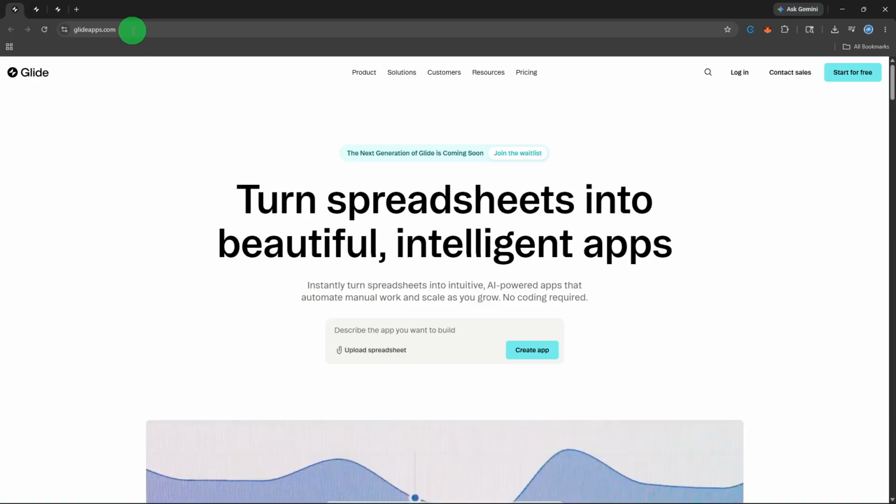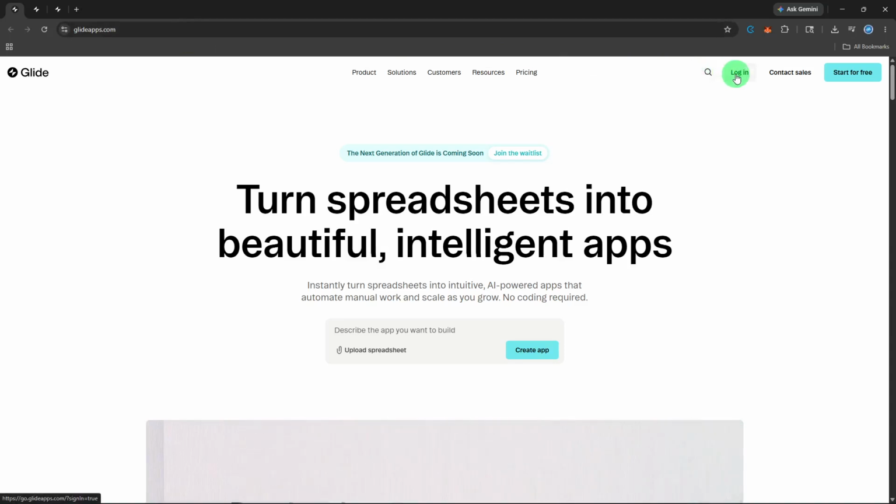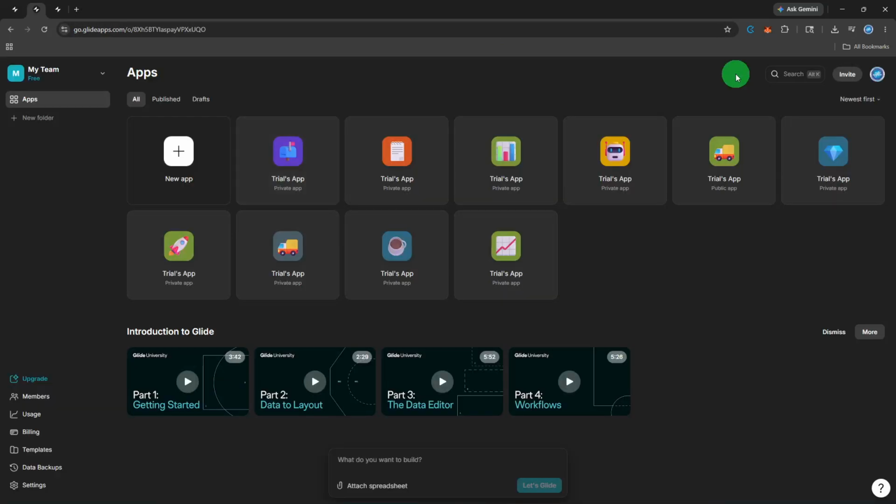Next, sign into your account. Use your usual credentials and make sure you're in the correct workspace if you have more than one. Signing in takes you to the main dashboard, which lists your projects and recent edits.